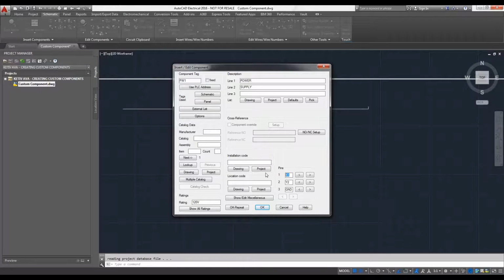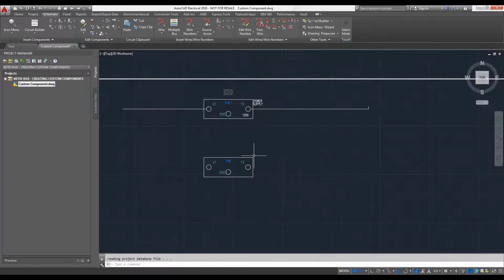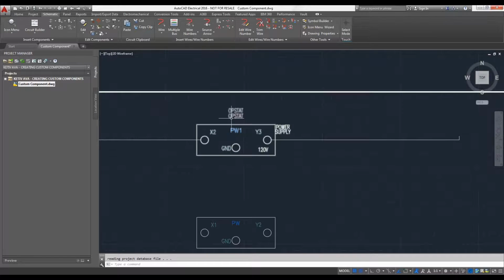If we wanted to change these, we could also do this in here. So if we want to change this to X2, Y3 for instance, let's do operator station. And then if we wanted to input any catalog data, we could also do that in here. So hit OK. And now our block updated with all the information that we have. So it changed to X2, Y3, got our ground. It put our rating inside on the right-hand side. And what we can also do is just double check that our wires are working the right way. So this is now connected to our connection point at the bottom.